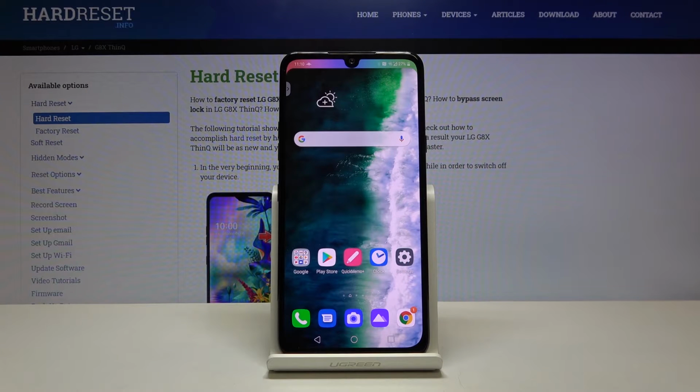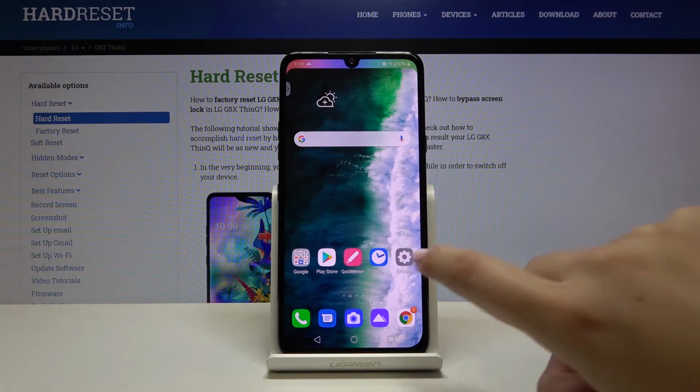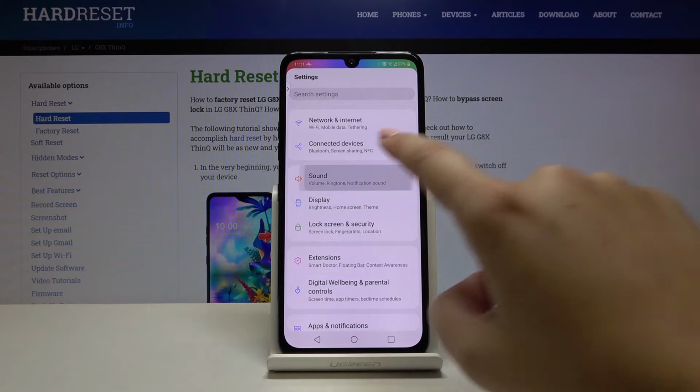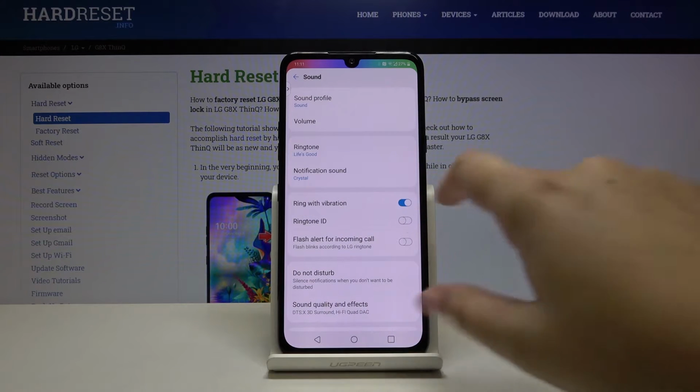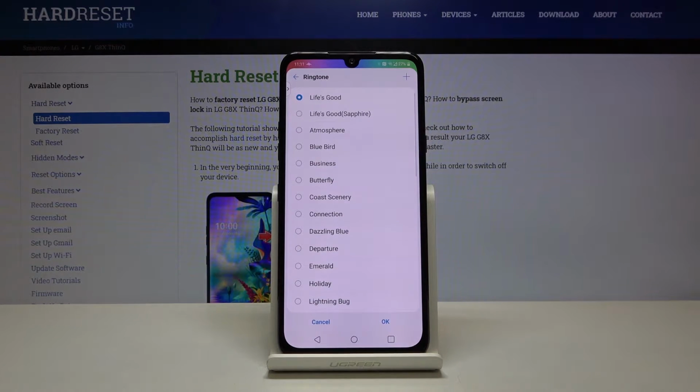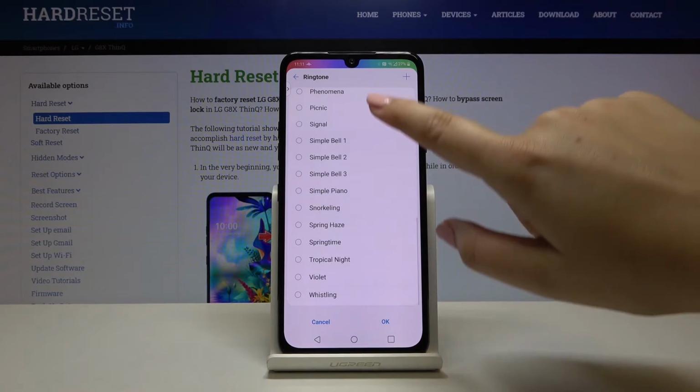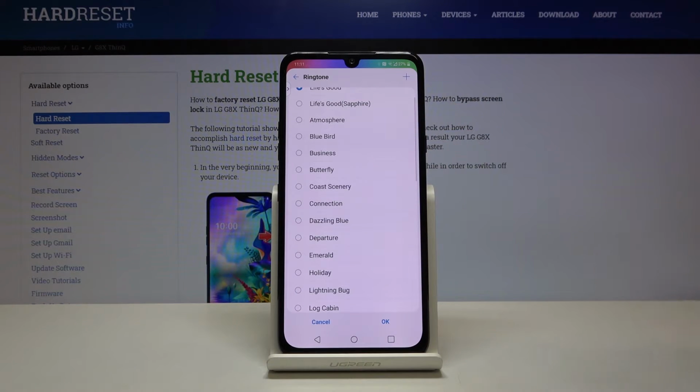Hi everyone, here we've got LG G8X ThinQ, and let me show you how to change the ringtone on this device. So first of all, let's open the settings. Now let's tap on the sound, and here we've got the ringtone section. As you can see, we can change the ringtone and the notification sound. So let me pick, for example, the ringtone, and here we've got the full list of default installed ringtones.